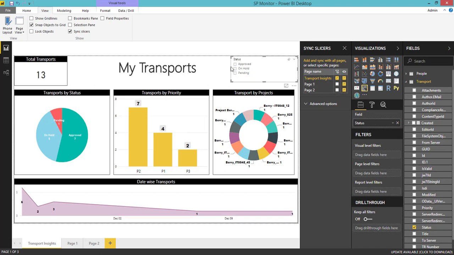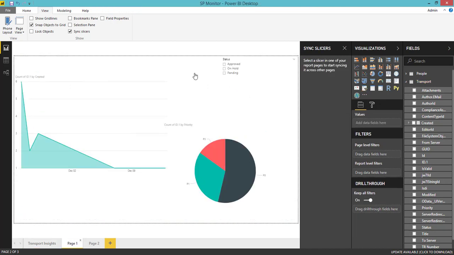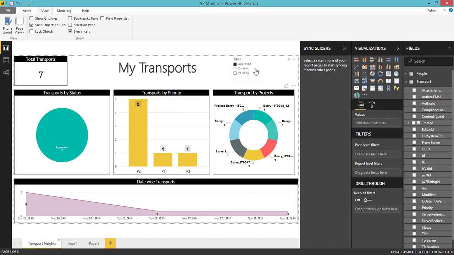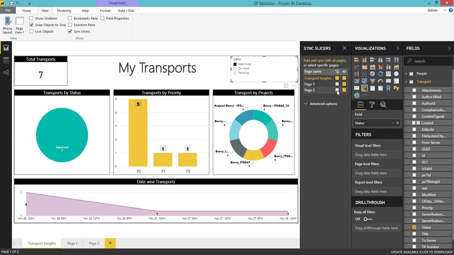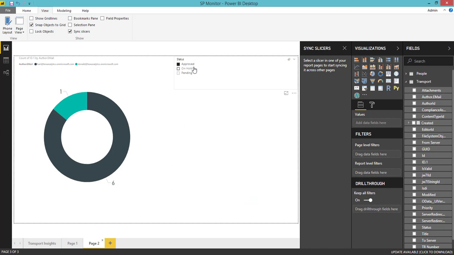Here you can see if I filter down as approved, it has filtered down. This filter is applied only for Transport Insights. If I go to page 1, it is not filtered down to approved, and again for page 2. So to make this filter apply to all other pages, you just select the same slicer and click this tick mark. That's it. Now I have filtered to approved, and you can see it has filtered down to approved on the other pages as well.